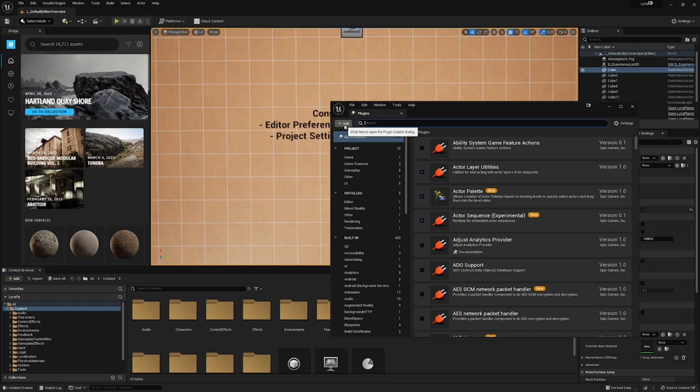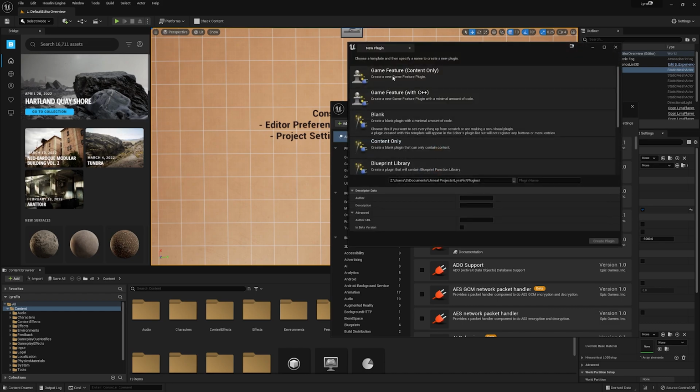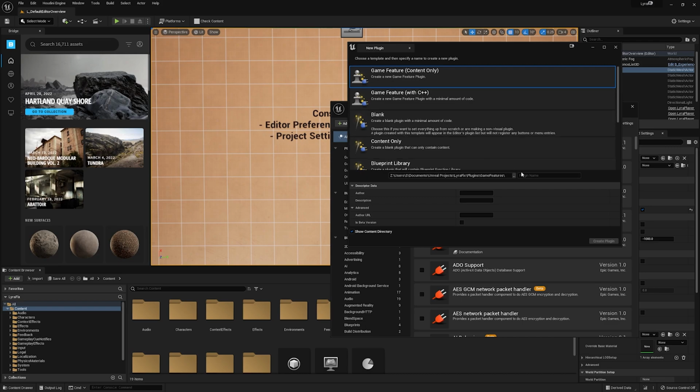Okay, now that we're back in the editor and you've opened up the plugins window again, click the Add button in the top left of the plugins window. Select Game Feature Content Only. It's important to note if you're following along in your own project that already has C++ code and you would like to choose Game Feature with C++, that will work fine for you. If, however, you're following along in a project without existing C++ code, choose Content Only or plugin creation will fail and you'll receive an error.